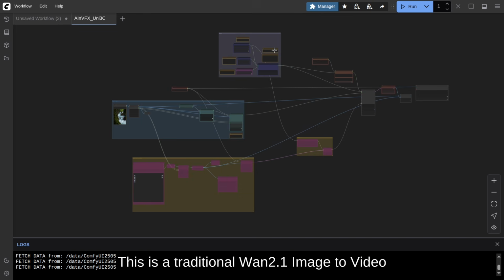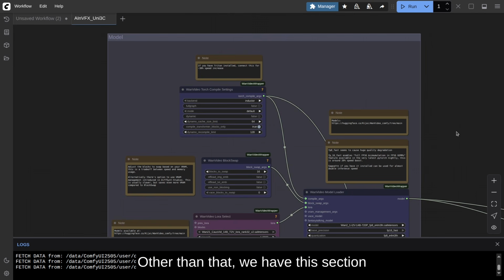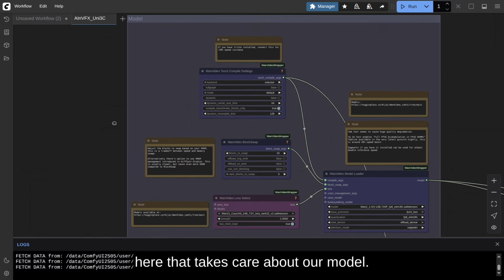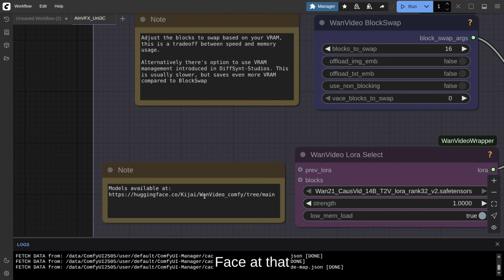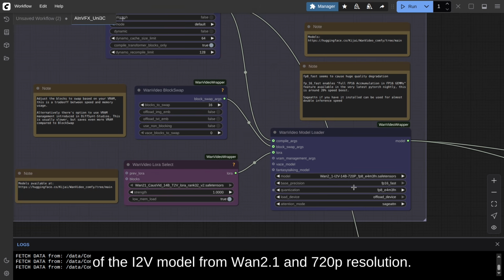So this is a traditional Wan 2.1 image to video workflow where I've added in yellow here the Uni3C ControlNet and the input for the ControlNet. Other than that, we have the section here that takes care of our model. If you are missing any model file, you can download everything from Hugging Face at that link. Note that I'm using the 14B version of the image to video model from Wan 2.1 and the 720p resolution.